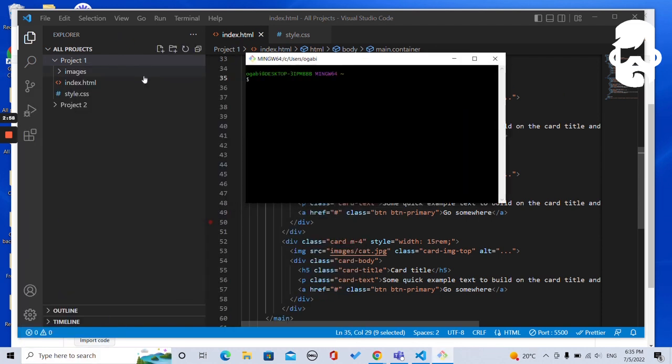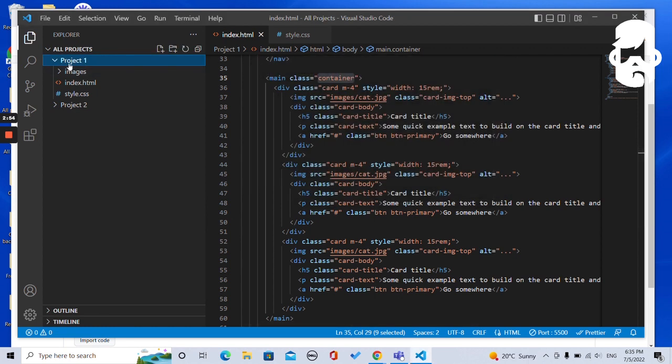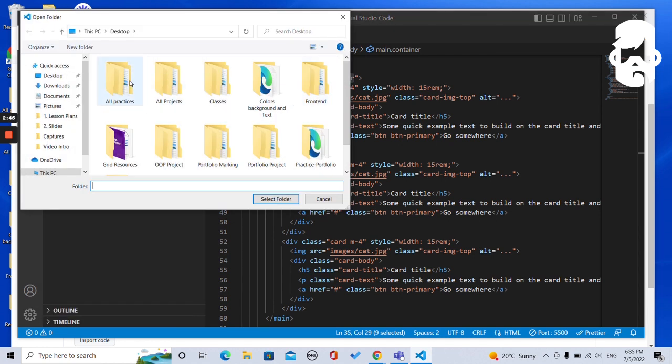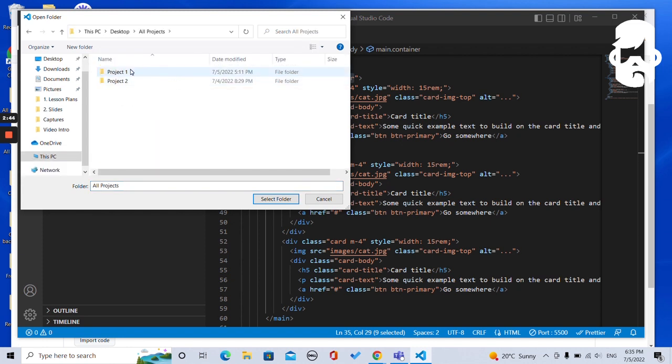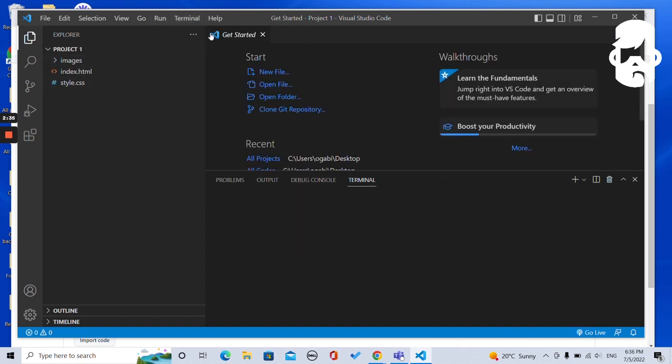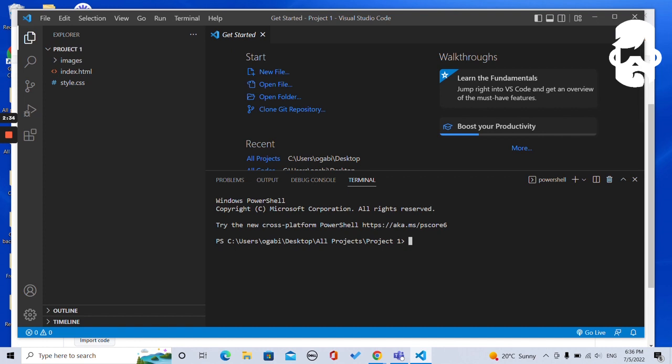and then you navigate to the folder you want to push, which is this project one, or you open project one using your VS Code. So for instance, I could come to file, open folder, all projects, click on project one and click on select folder. Now I'm in the project one directory. If I click on terminal here, new terminal, I could put those commands here.